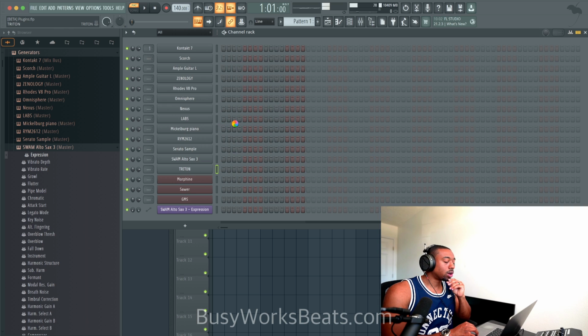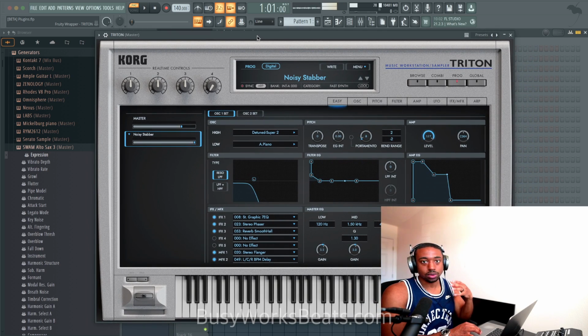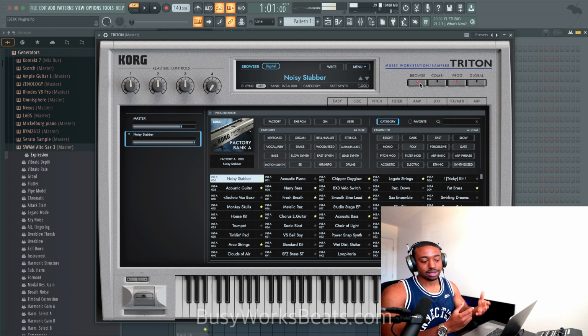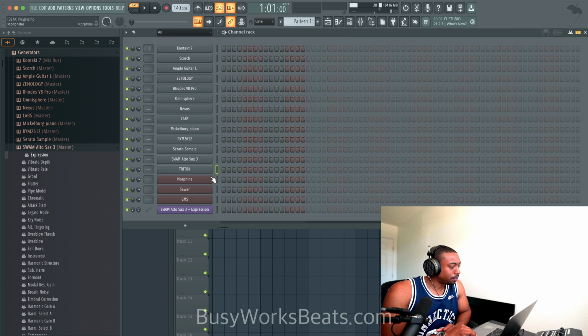Next up is Korg Triton. Korg Triton is the sound of Timbaland and the Neptunes. I think Scott Storch used it, if I'm not mistaken. So this plugin is kind of slept on because nobody really brings it to the forefront. Anything Korg or Roland, you're going to get your money's worth as far as sound. And I already showed you guys Morphine, SAR, and GMS.